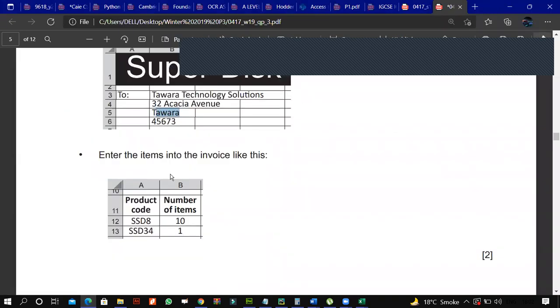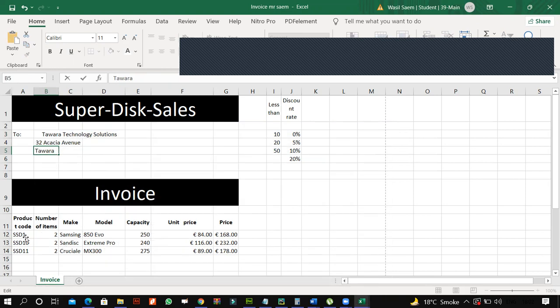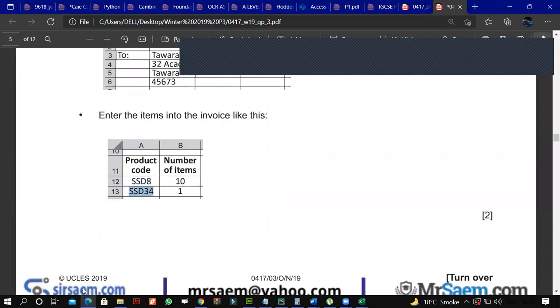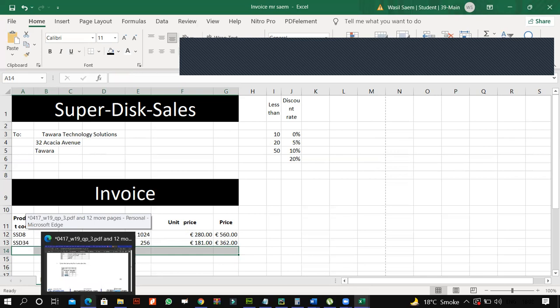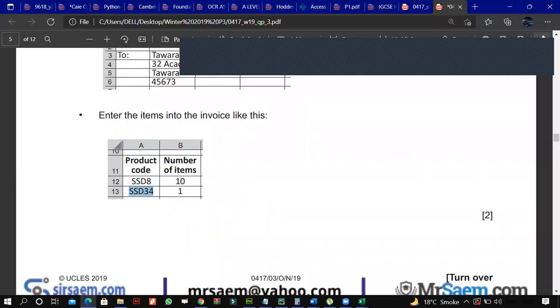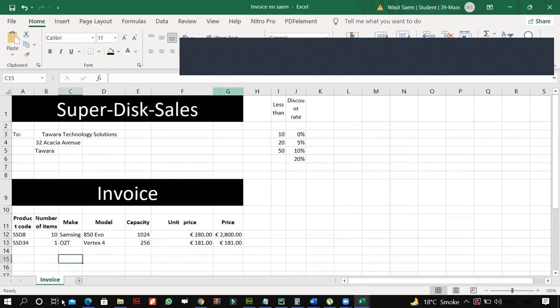Right, enter the following items into the invoice like this. Product code SSD8. SSD34. Now you have to do it according to the examiner. The examiner did not ask for this one, so I'll remove it. First we did it ourselves just to check, because we wanted to complete the test plan. Number of items 10 and 1. So now I'm entering the data according to what the examiner is saying. Okay, here we go.